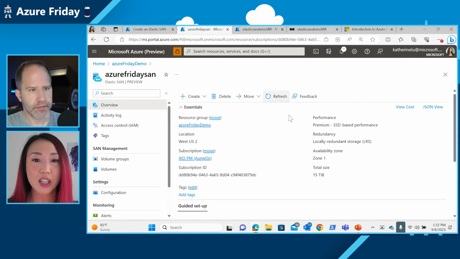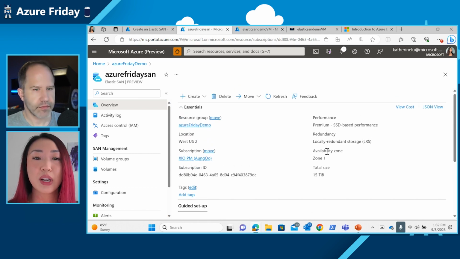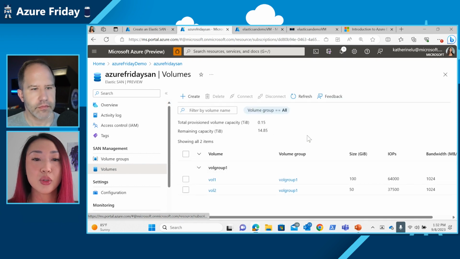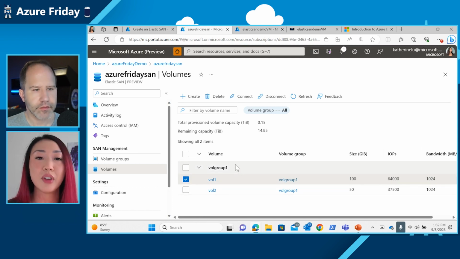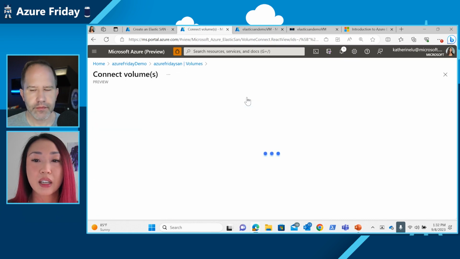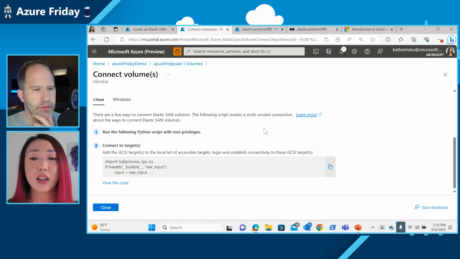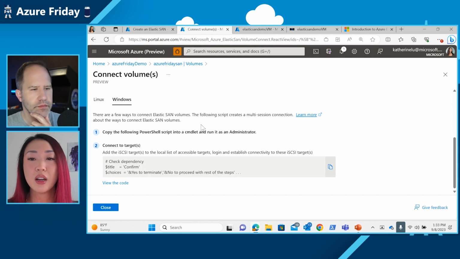So I will go ahead and skip over to how we connect our SAN volumes to a client. This is a SAN that we've already created. I will go ahead and skip to where our volumes are. To start this connection process, we can select a volume that we have and then select the connect option here. Today we'll be connecting our volume to a Windows VM client, so I will select Windows right here.